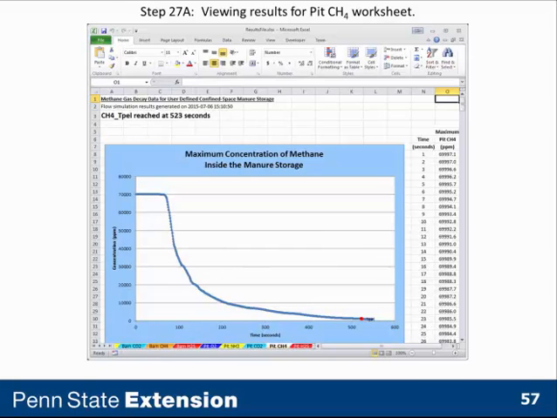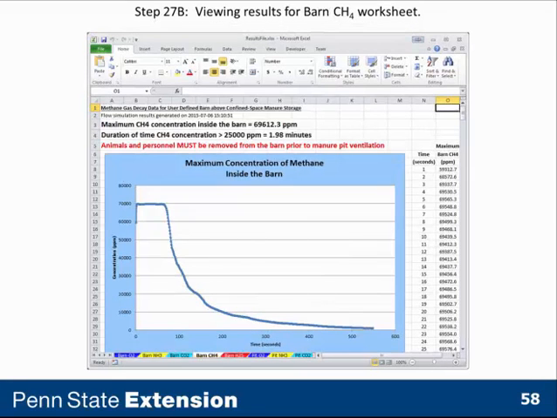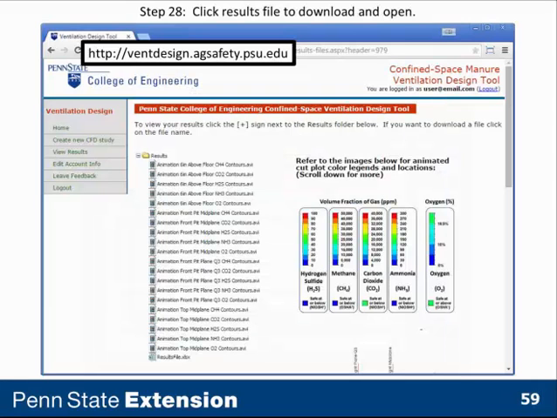And then methane, same story, 523 seconds to get to the PL in the pit. And, for 2 minutes, the concentration inside that barn, somewhere in the barn, is greater than 25,000 parts per million for the initial methane concentrations of this example. So then you want to look at the animation plots.